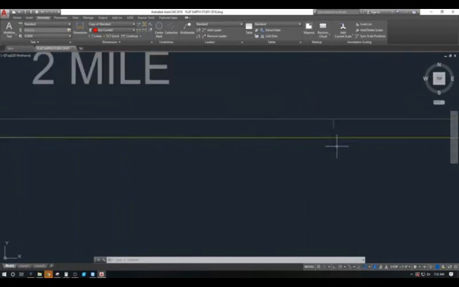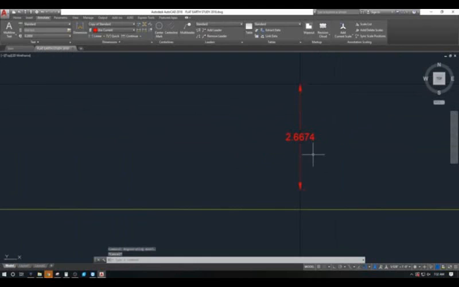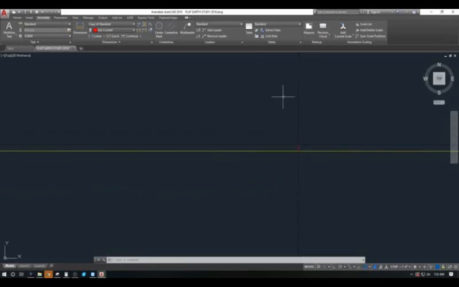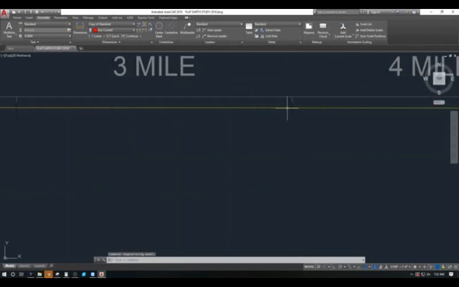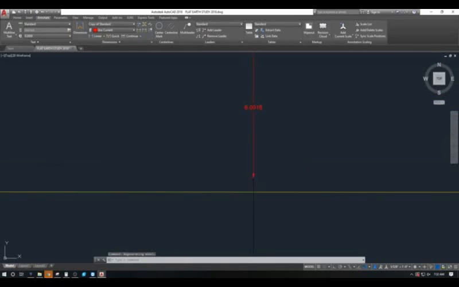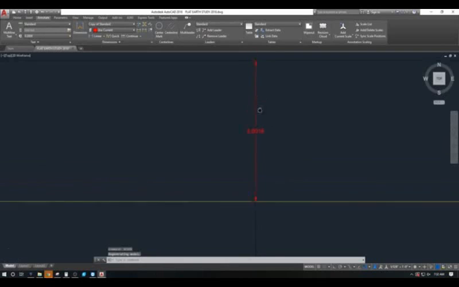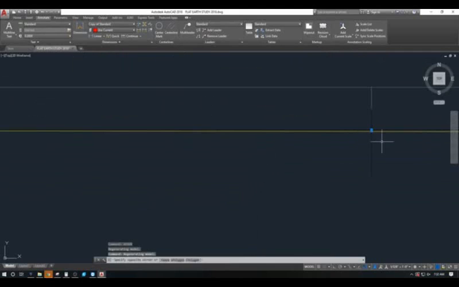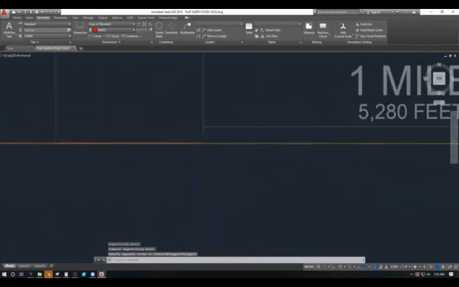And the second mile, we have a drop, and I'll regenerate this so you can see. It's 2.6674 feet on this second mile. And then on the third mile, as you can see here, we have 6 feet. So on the third mile, we actually have the same height as the observer.